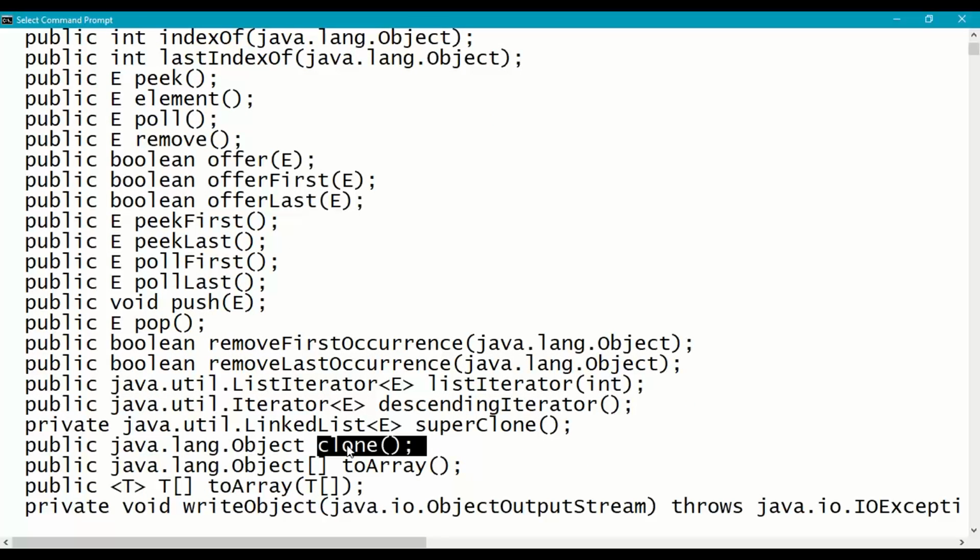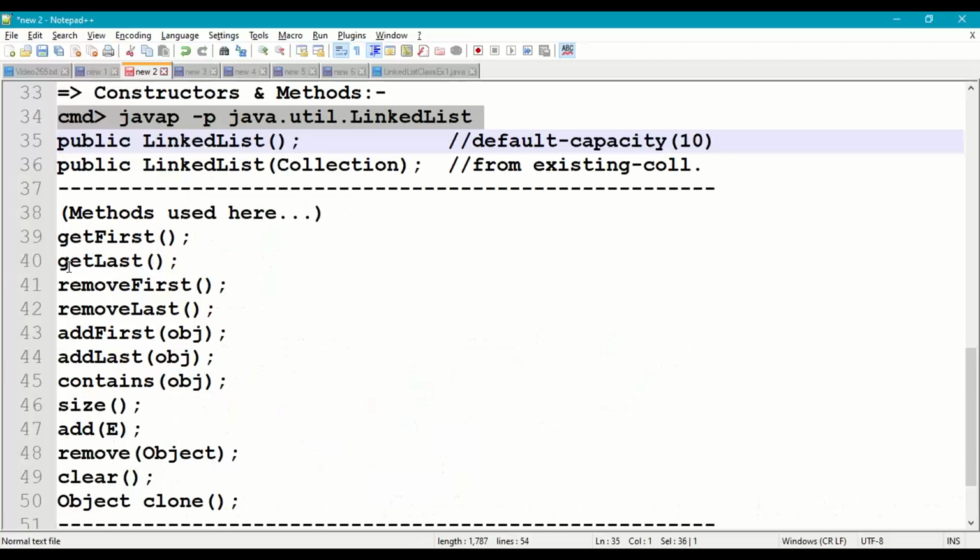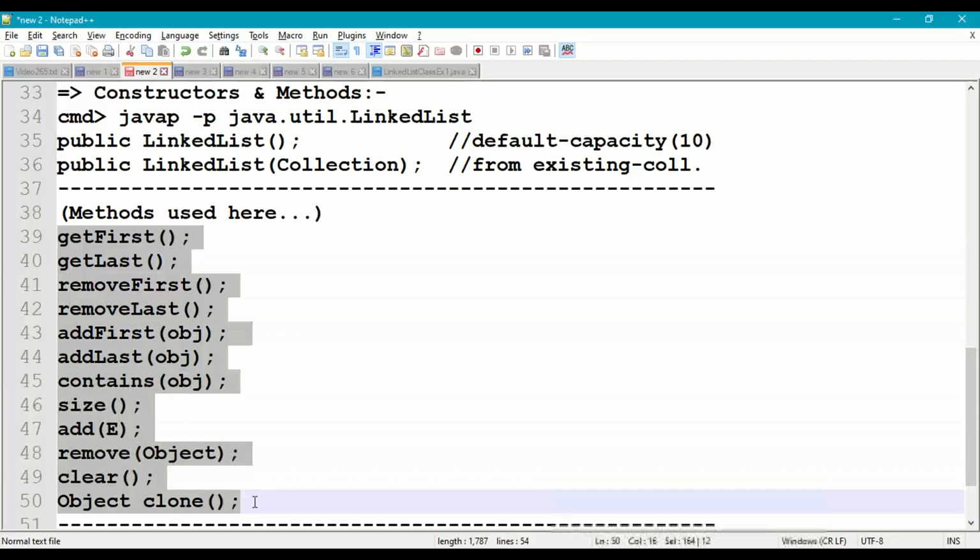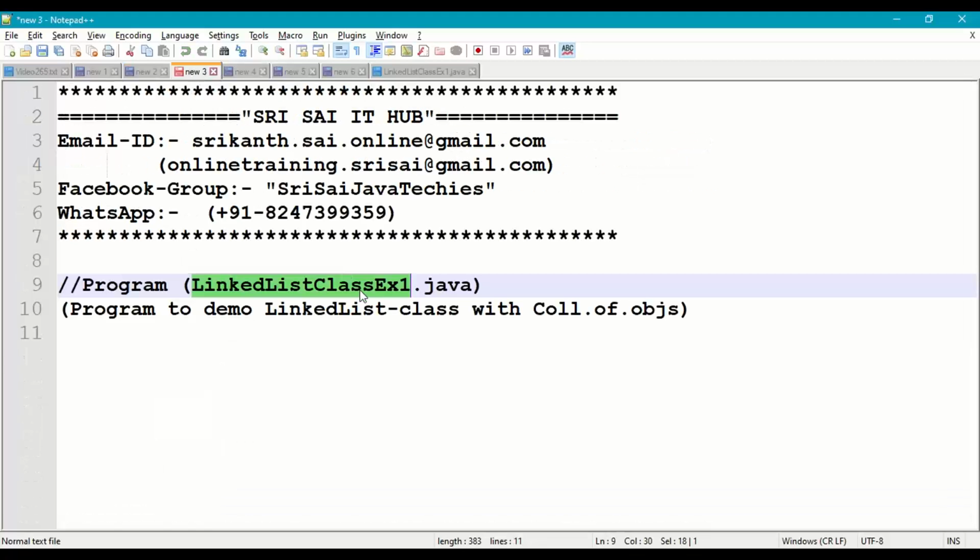So clone, whose return type is object class, we have to downcast that into linked list class. It will create a duplicate linked list. Right, so these are some basic methods which are available in linked list class. So let us try to demonstrate this with a small program.